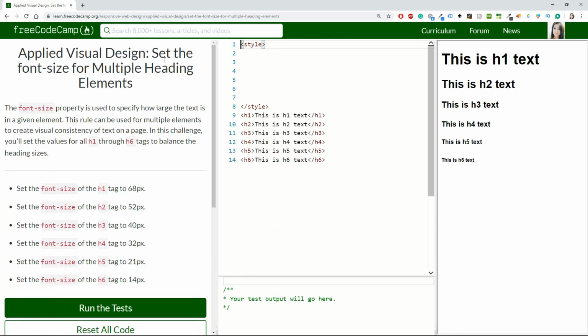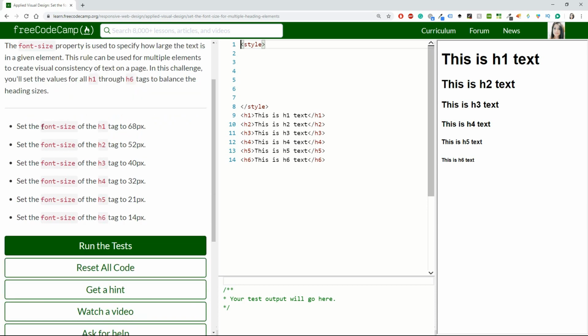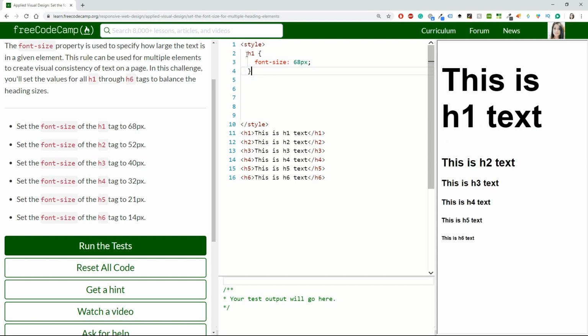Okay, next thing. Set the font size for multiple heading elements. The font size property is used to specify how large the text is in a given element. This rule can be used for multiple elements to create a visual consistency of text on a page. In this challenge, you'll set the values for all h1 through h6 tags to balance the heading sizes. So, okay, for h1, okay, let's go here. Oops, it should be font size 68 pixel. Okay, I will copy that one and paste it here.